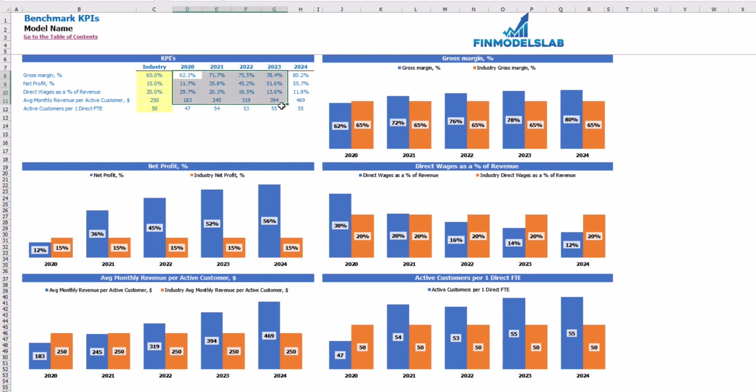And to the right of these yellow cells, you may see the values calculated by the model based on assumptions which you set on revenue, expenses, COGS, and all other assumption steps. On the graphical form, you may see also comparison of gross margin calculated by the model, which is blue, and industry gross margin, which is orange. The same net profit, direct wages as a percentage of revenue, average monthly revenue per active customer, and active customers per 1 direct FTE.